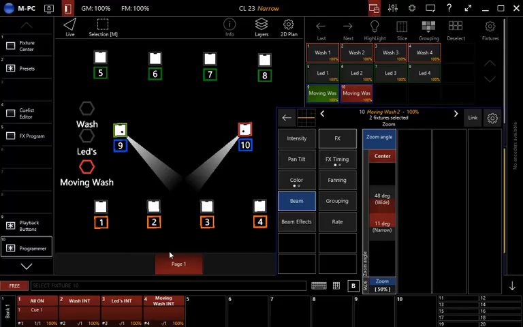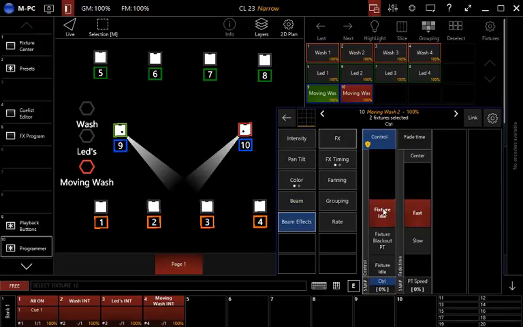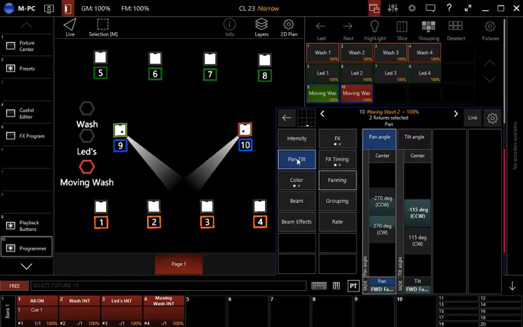So to record effects, you can record effects on any of the attributes. Normally in beam effects, it's normally, as you can see here, fixture blackout, fixture idle, fade time, and then fixture reset, zoom, fixture idle, fixture reset. So I won't recommend running any effects on beam effects. So let's record pan and tilt.